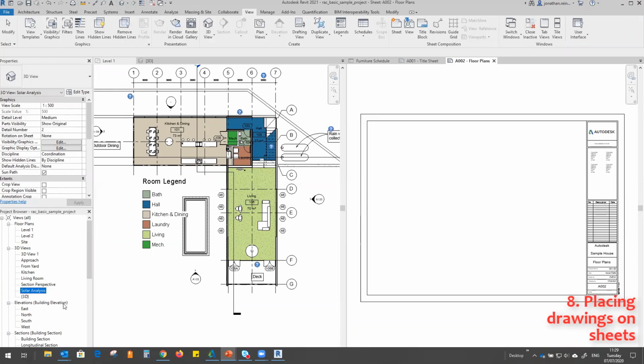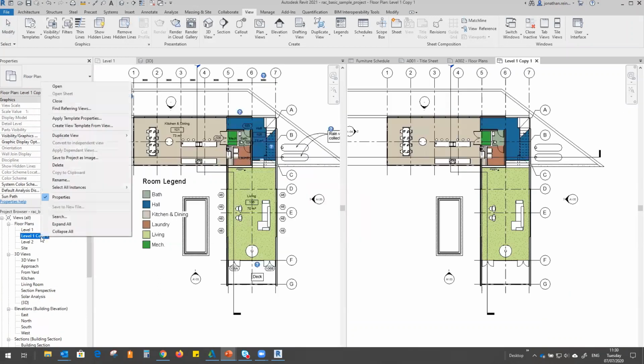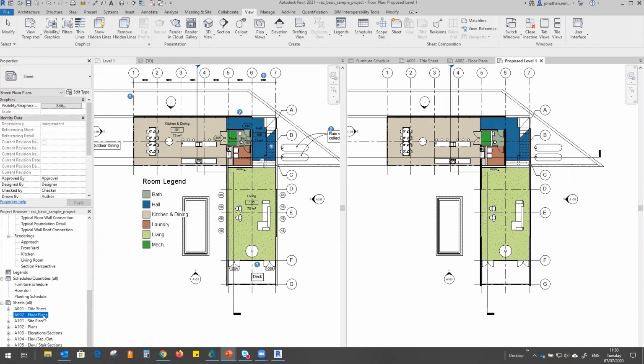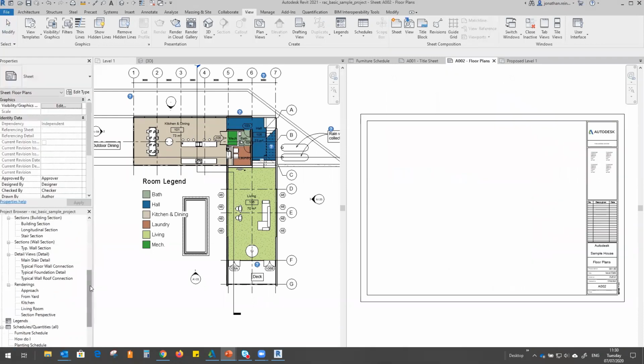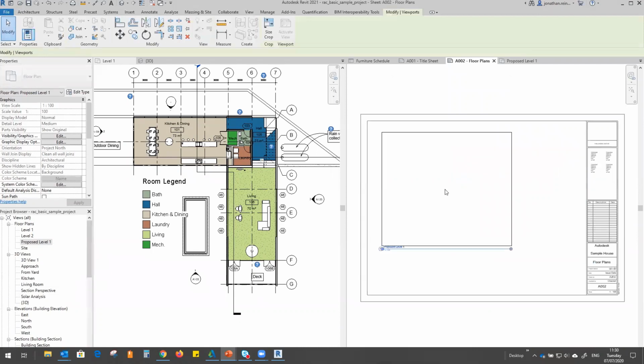What I'm actually going to do is duplicate this particular floor plan. So right click it, duplicate, and I'm going to rename this and just call it proposed level 1. So it intelligently will not allow you to place something on a sheet that is already placed on a sheet. So it's allowing you to hopefully avoid some sort of errors there as well. So proposed level 1, simply drag it onto your sheet.